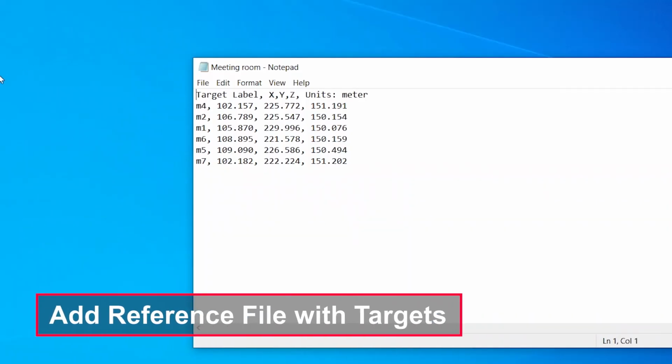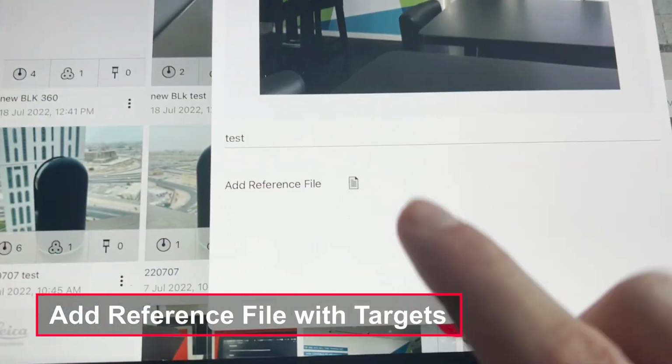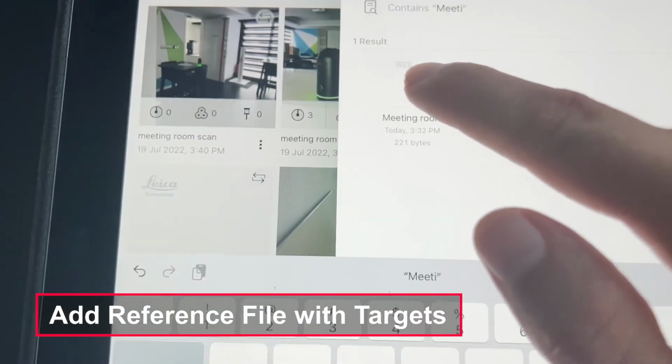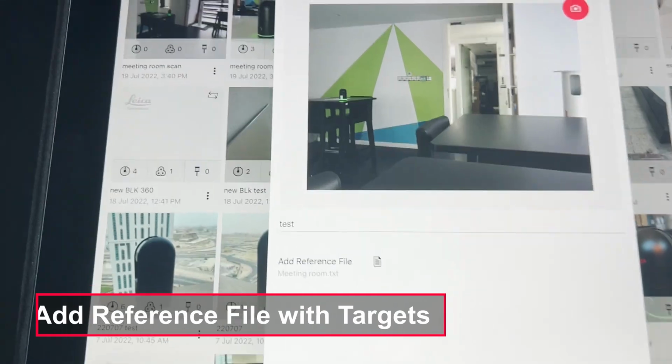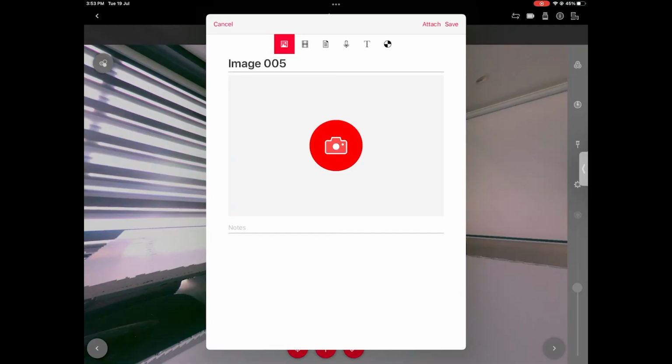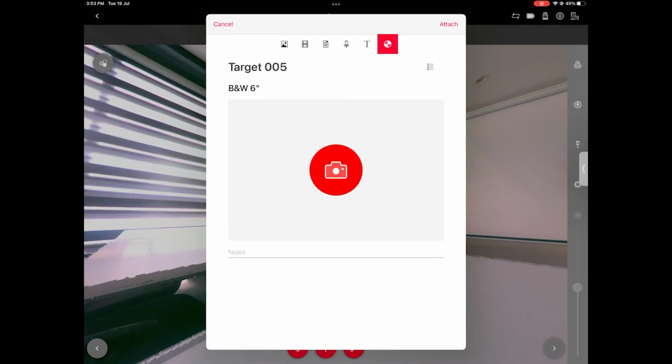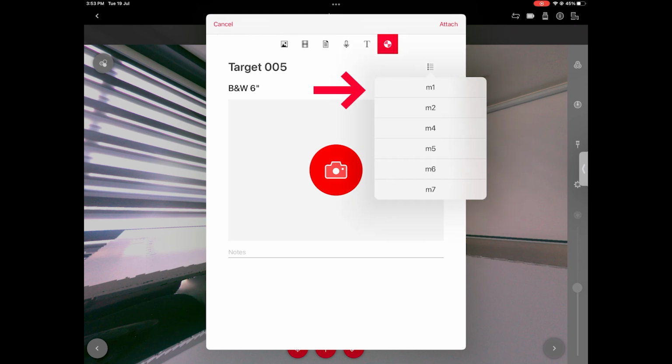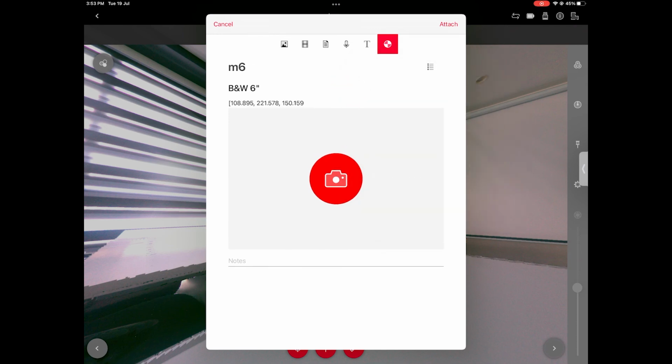And if you have a huge number of targets, you could upload a TXT file with their names and coordinates. It gives you two abilities. First, you'll be able to select the target from the name list and not spend time typing it yourself. And second, you could skip the step of importing these targets to Register 360 as control points. They will appear there automatically.